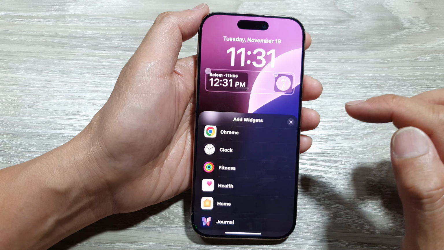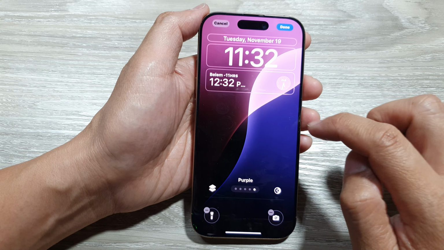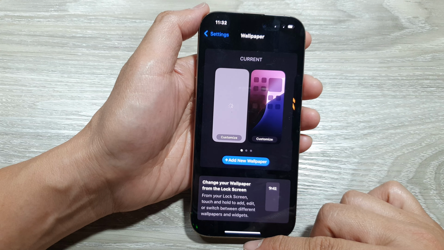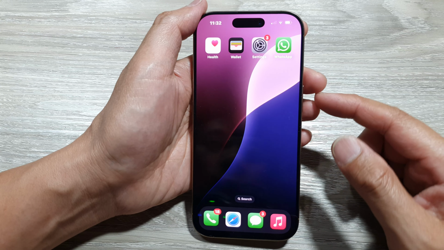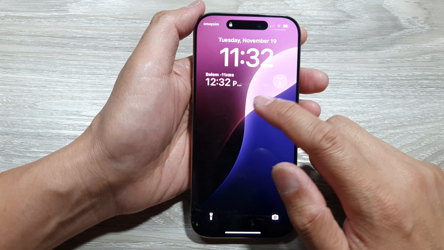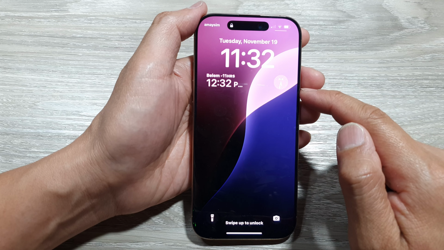And then tap on the close button, then tap on the close button again to close the widgets window. Then tap on the done button to save the changes. Finally, you can swipe up to return back to the home screen. Now press on the side button to go to your lock screen. And here you'll be able to view your clock widget on the lock screen.